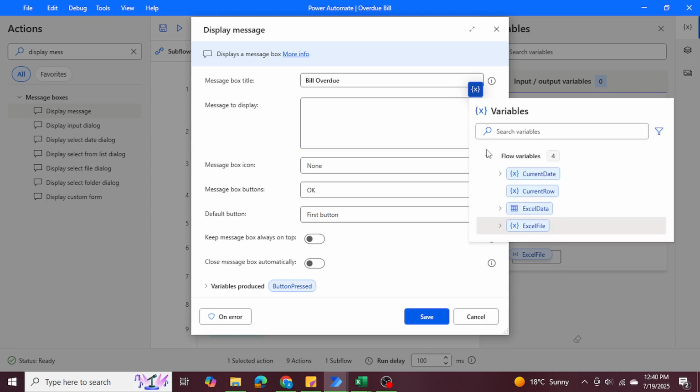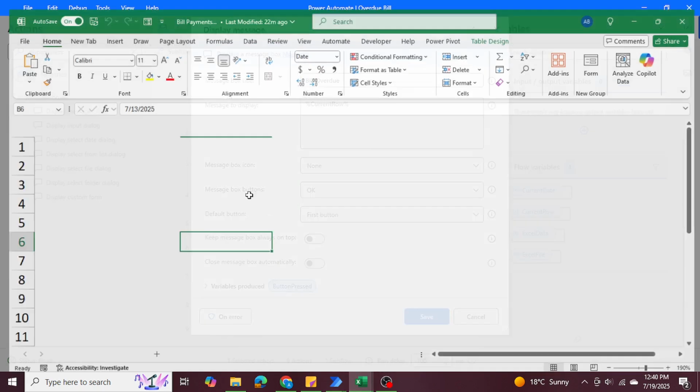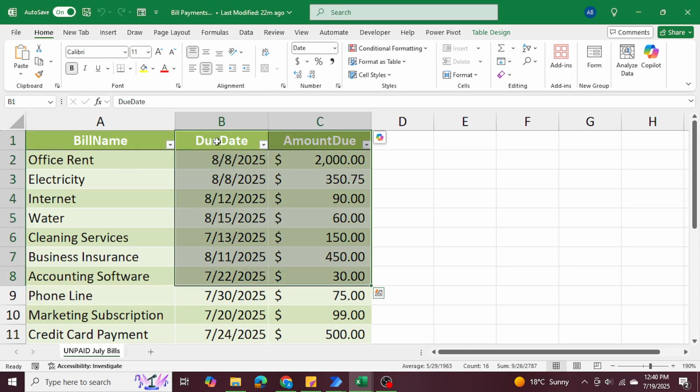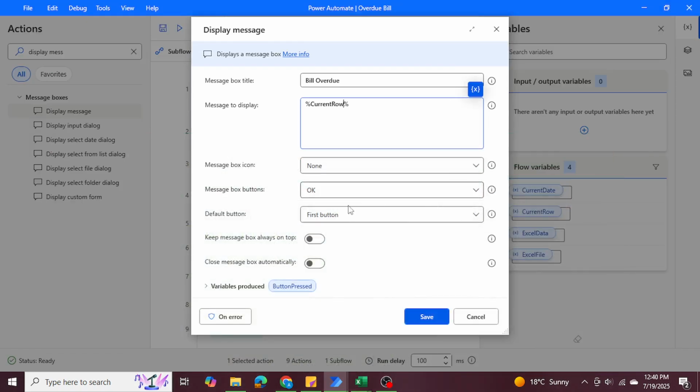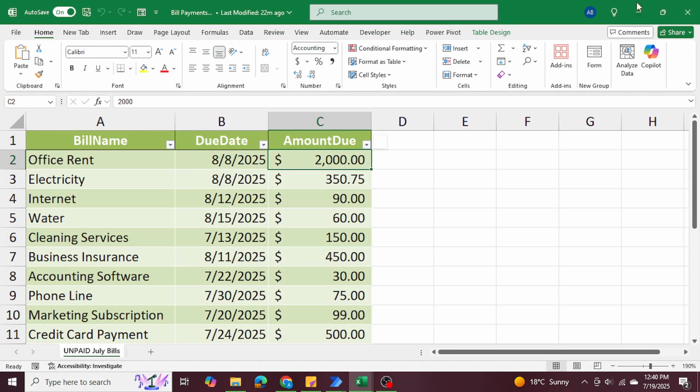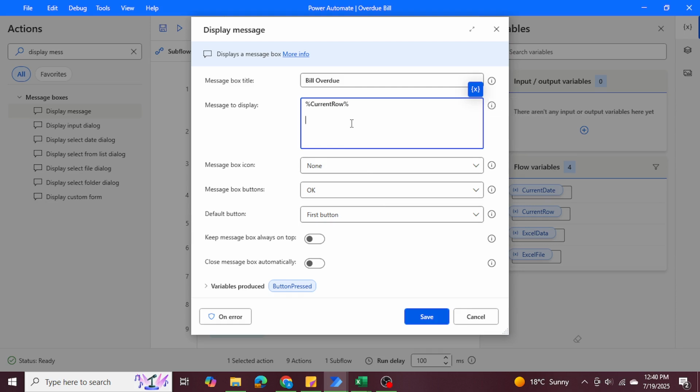So I'm going to get my current row, which is the each and every row, right, that it's looping down through. And then within that row, I want to see the amount first. So here's my syntax. I'm going to say, for example, let's do office rent, $2,000. So let's say office rent, the bill is due. So I want something like this, $2,000 of office rent is due. And I'll add an exclamation mark as well. So this is the syntax I'm using. So I know the 2,000 and the office rent, these two things are coming from my Excel file, right? They're dependent on which row it's at.